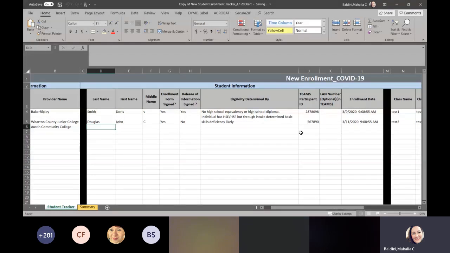For both of those. The student information in column I here is what we're calling the eligibility, and how you're determining eligibility during this time when we cannot use an NRS approved test.